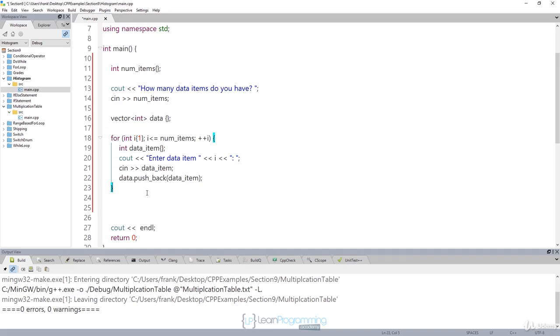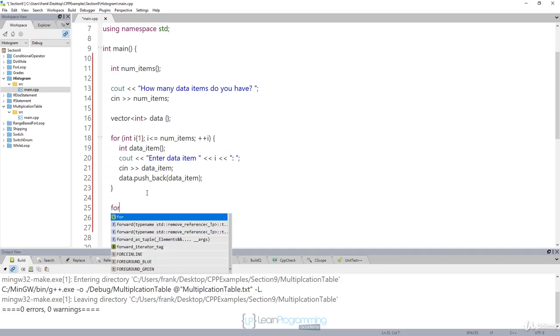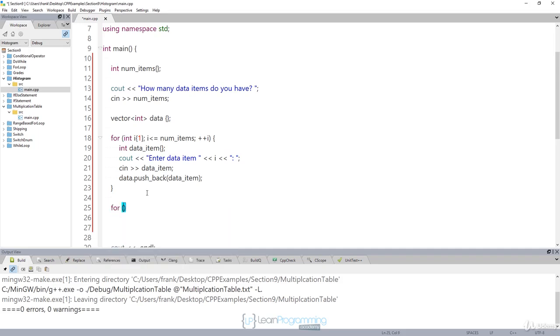So what do we want to do now? Well, we want to display the histogram. But before we do that, let's just display the data and make sure we have it, right? It's always good to test as you go. So let's do that. We'll say for. We'll use a range-based for loop here. Auto val, that's the value, and the collection is data. Okay, so for each element in that data collection, let's just output it now just to test. Okay, that's it. Let's run this.